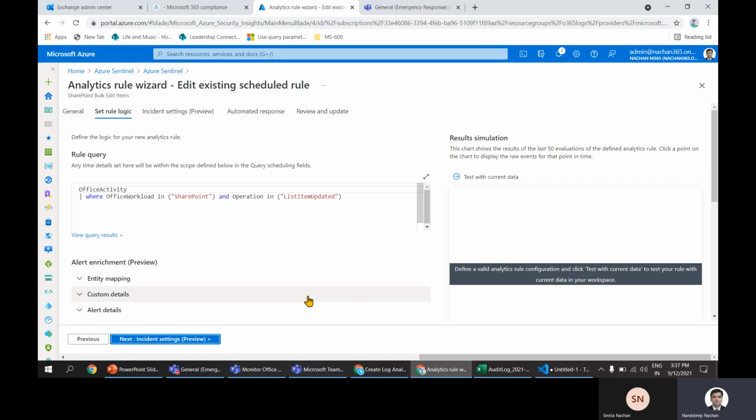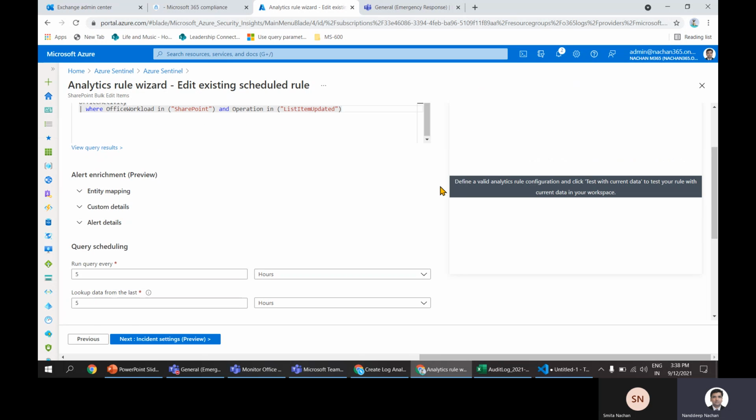Next thing is that we want to set some kind of rule logic. Again, here we can specify our KQL, Kusto Query Language. The KQL statement here is OfficeActivity where the OfficeWorkload is SharePoint and the Operation is in ListItemUpdated. So for example, if any ListItemUpdated operation is happening inside the SharePoint workload, we want to get notified.